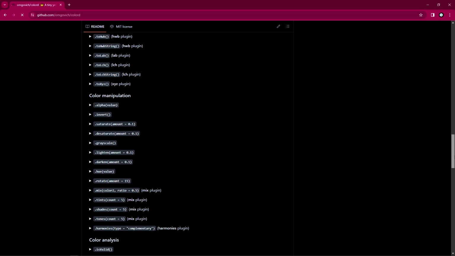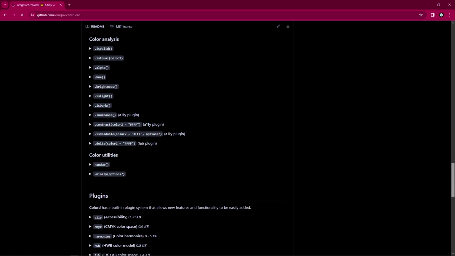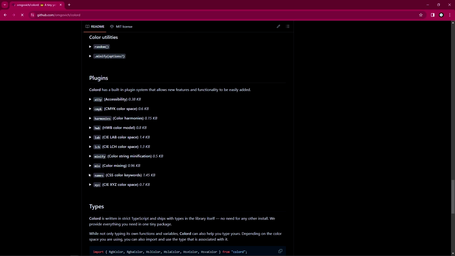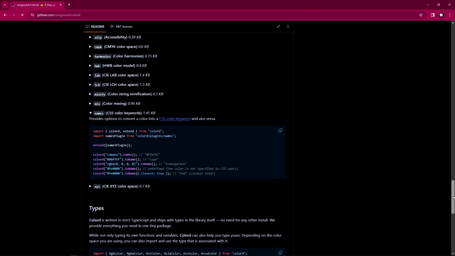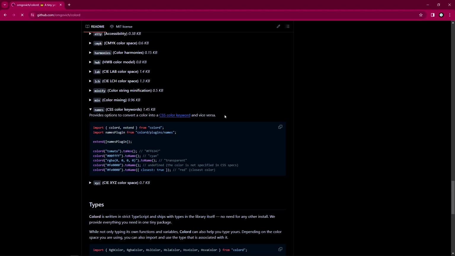I think it also has some plugins you could use to work with this. So now if you see this, we have colors, which provide options to convert a color into a CSS color name and vice versa. I think this is what we're going to use right now. So we already imported this.